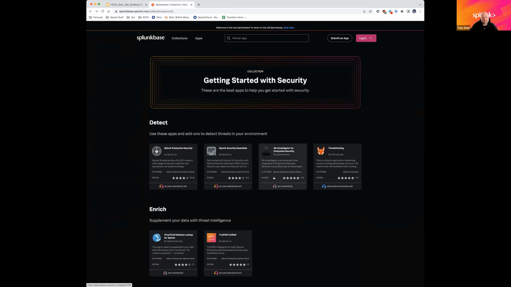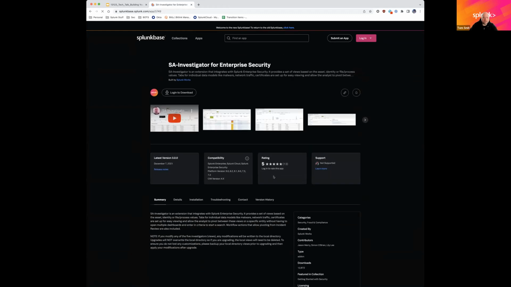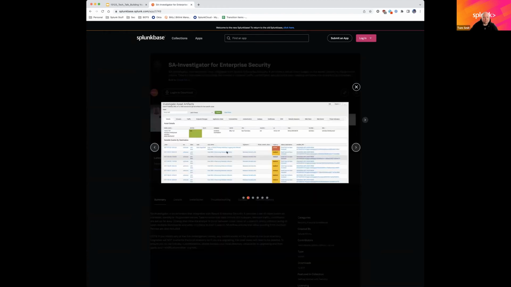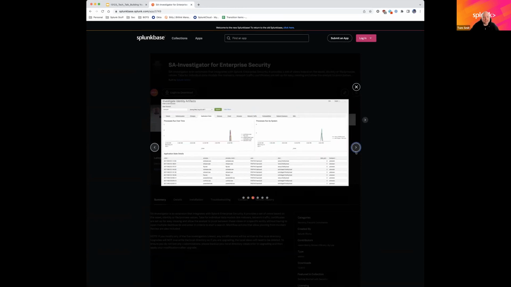Next, we have SA Investigator for Enterprise Security, which, as its name implies, is an actual plugin to Enterprise Security. It adds some very unique functionality to ES, which allows you to search based on an asset. Here you can see we're looking for a specific IP. You can look for identities, for instance. So if you want to look for a specific user, it will bring back everything pertaining to that specific asset or identity, and it will provide you tabbed dashboards and tabbed information around that.